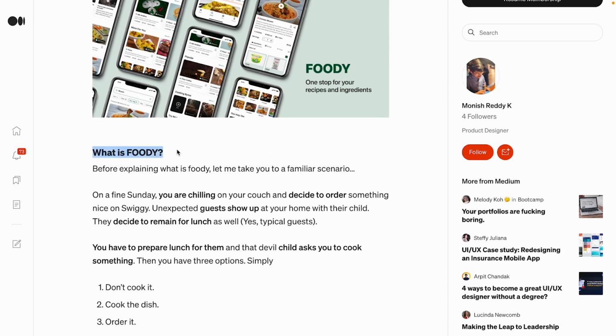Okay. So now, what is Foody? So he's trying to form a story, and let me see if this story makes sense. Before explaining what Foody is, let me take you through a familiar scenario. On a fine Sunday, you are chilling on your couch and you decide to order something nice on Swiggy. Now, for the international audience, Swiggy is basically a food delivery app.